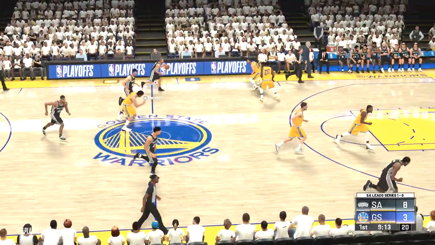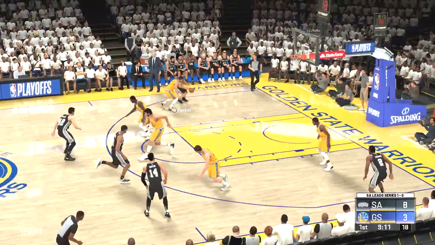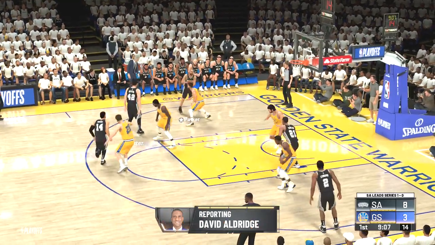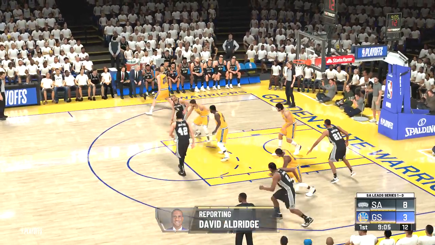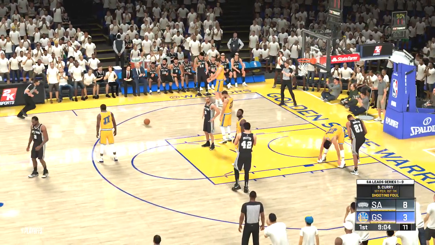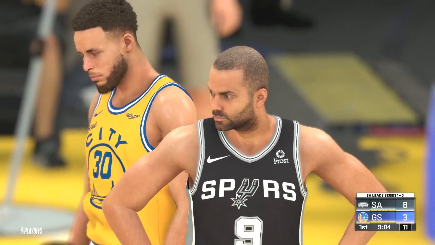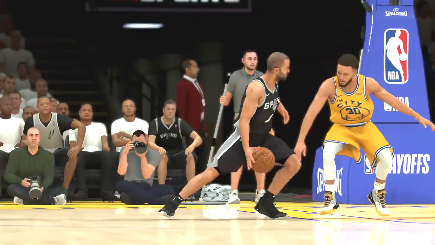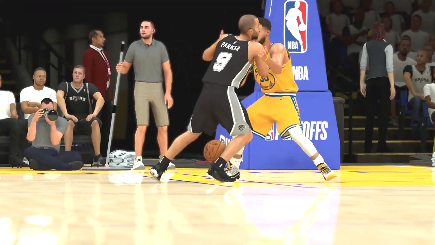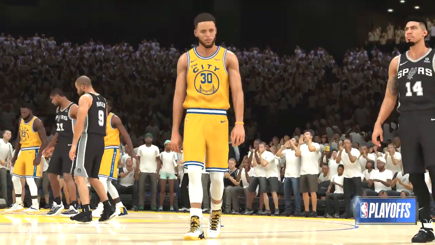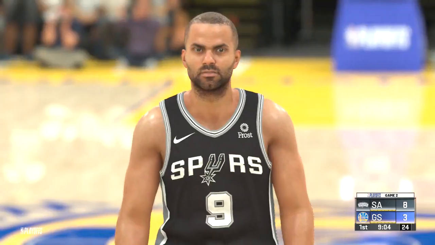Spurs leading by five. And on our sideline, our reporter, David Aldridge. Well, I caught up with Greg Popovich, and he was clearly feeling good coming out of the locker room. They were very composed all through their game one upset. And he's hoping for more of the same tonight. He told me, we don't want to get ahead of ourselves, but I'm going to get ahead of myself. If we go home with a 2-0 lead, we're going to be real tough to beat. Say so, Kevin. Back to you. Thanks, David.